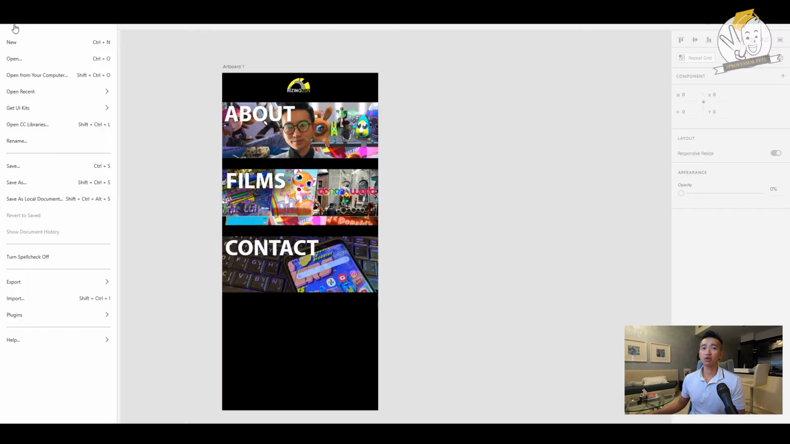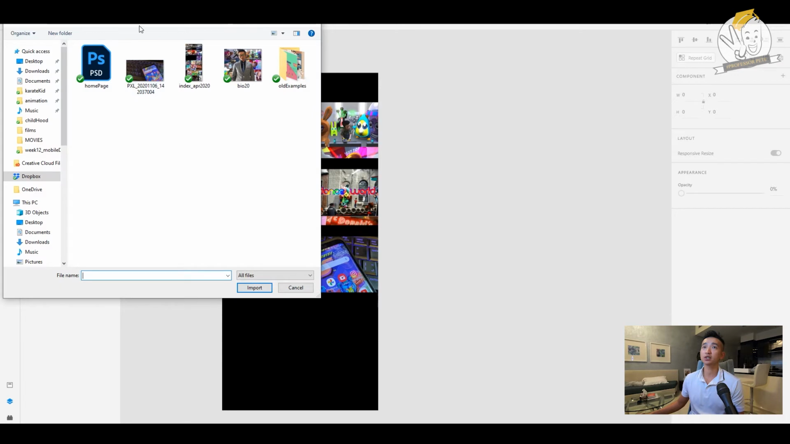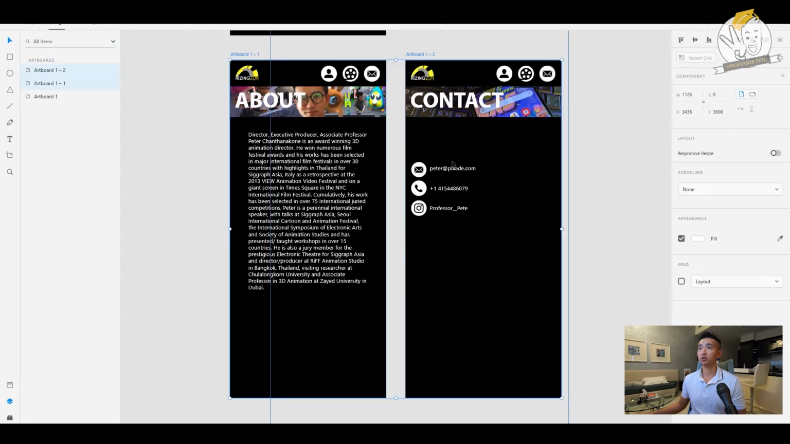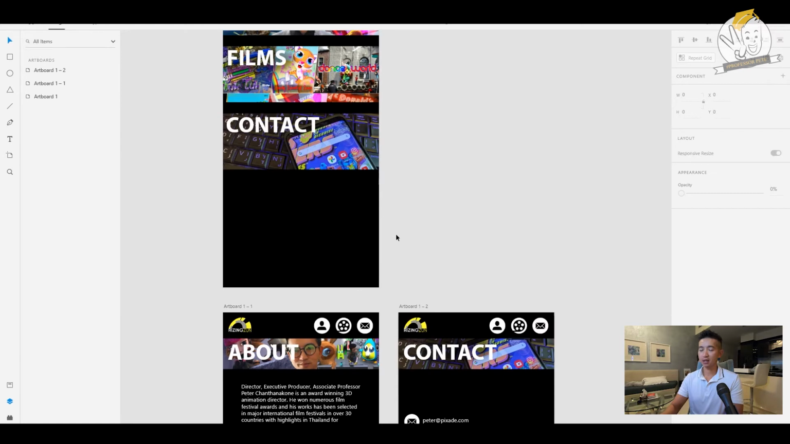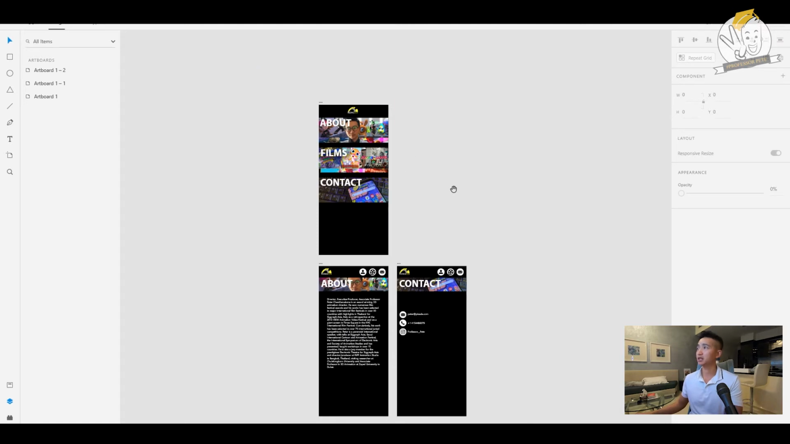All right, so I can import this in, and you don't really need to worry about the other artboards. I'll do the same for the other pages, About and Contact. Shift clicked, so those both come in as well. So now we have our other artboards. Again, the size is a little bit big, but it'll be fine once we play it.